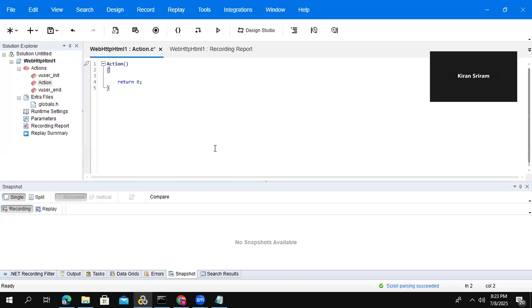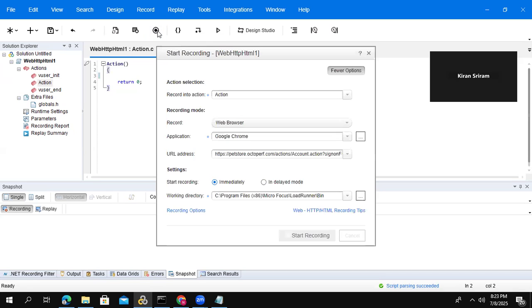Once we open it, we are able to see this. Now if you want to record, don't do anything. Just click on this record button, and after that, start recording. And you can see here.